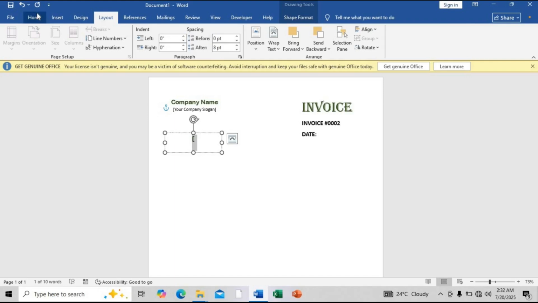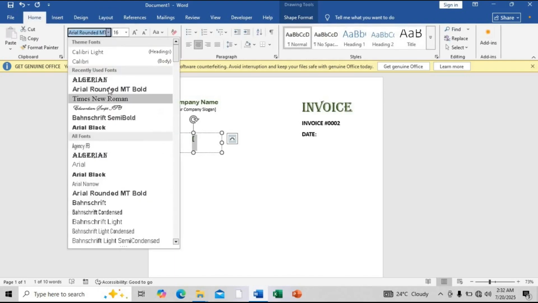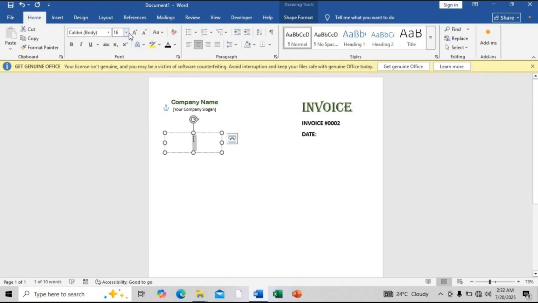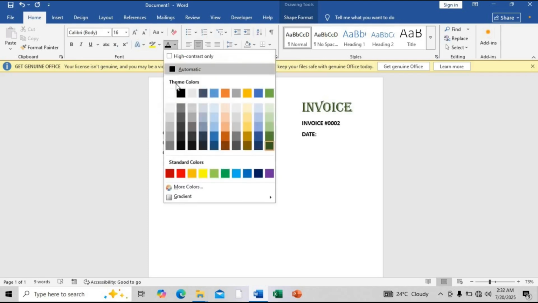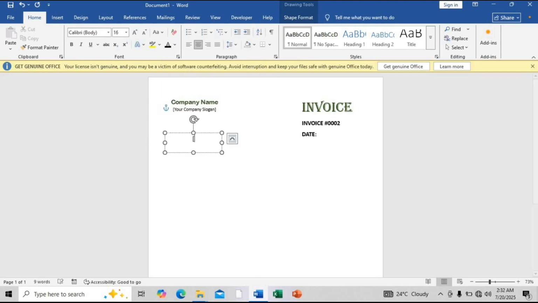Let's change the style and the color. So we are leaving it to Calibri. We are making it, okay, 16 is okay. Okay, so the color, is it black? No, it's green. Let's make it black. So click on the black like this. So now type here, you can place in your street address.